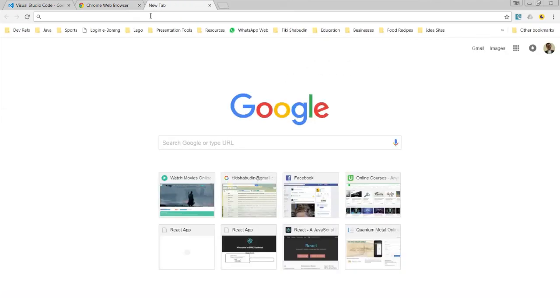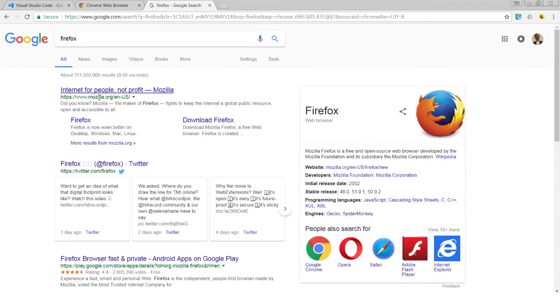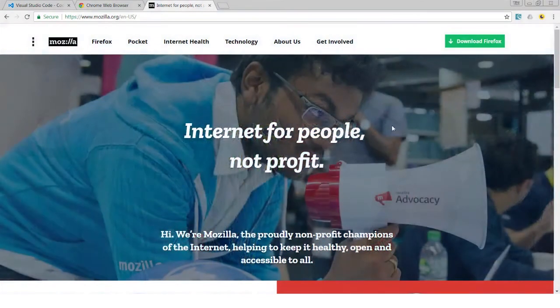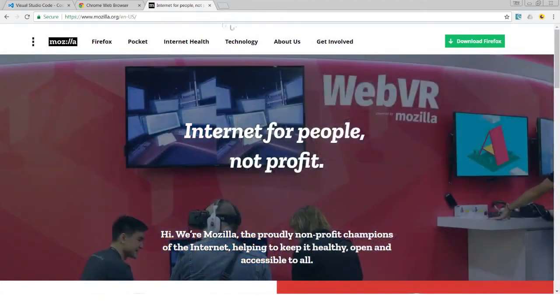Another one is Firefox. Now I forget what the URL for Firefox is, so you can just do a search for Firefox, and there you go, mozilla.org. There you go, and you can download Firefox over here. Here's another browser that's very much prevalent, very much used by a lot of people.